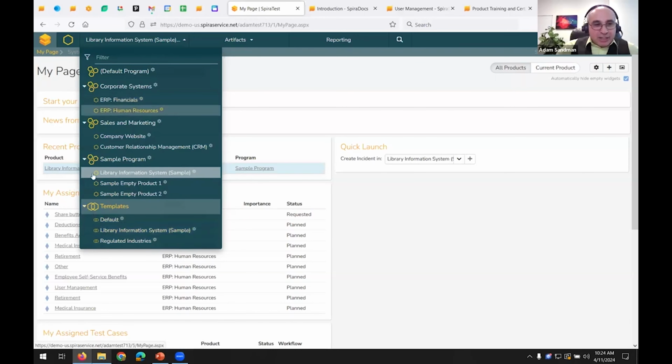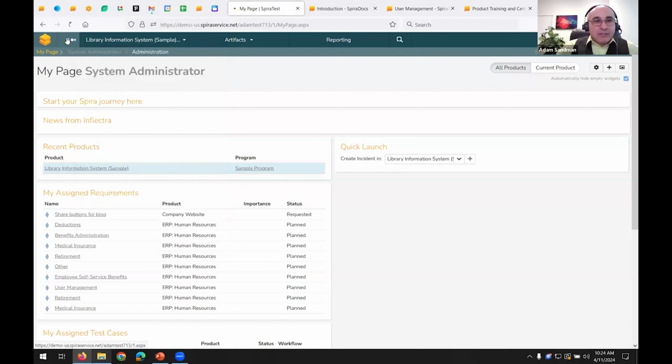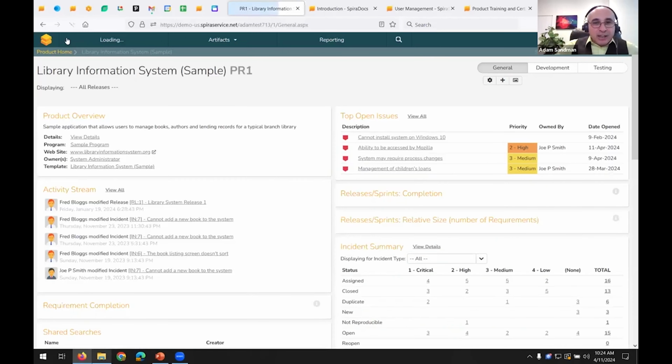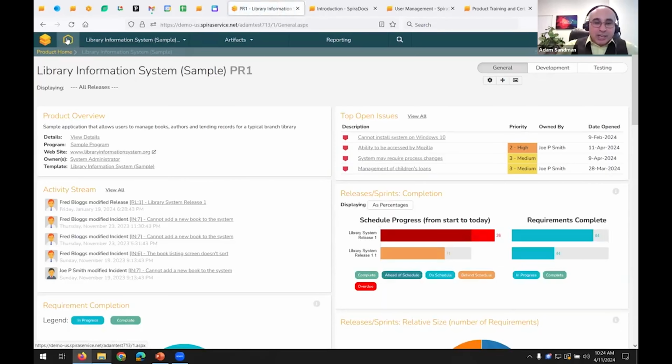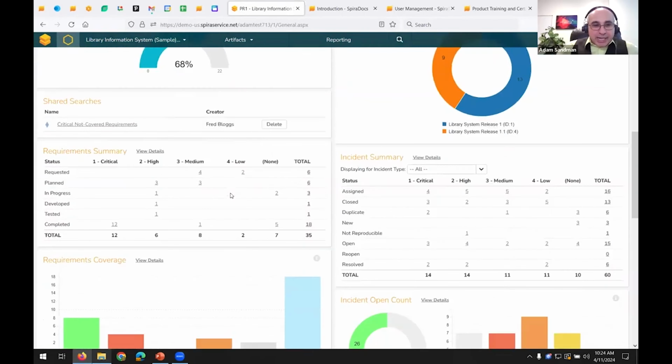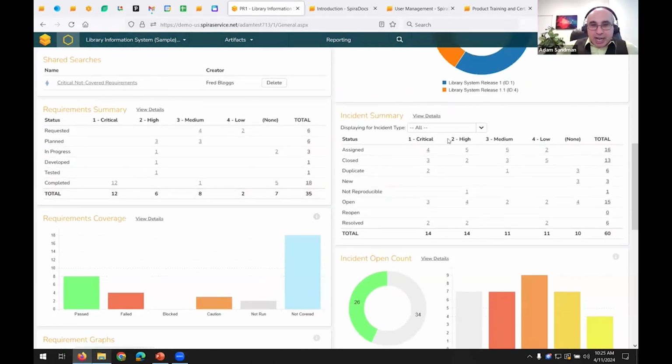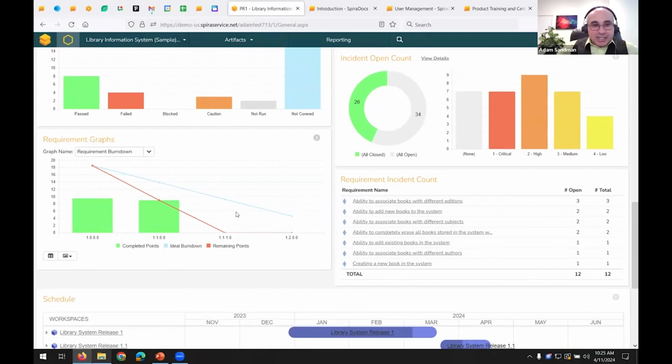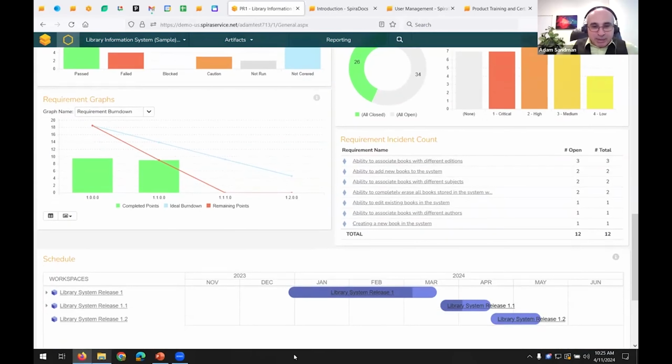Now that you understand the different workspaces, if I click on a hexagon, that's the icon for a product. That's going to take me to the product homepage. This is the homepage for a single product or project. As you can see, it shows me all the information across the different parts of the system that are important for me. I can see any open issues. I can see my requirements percentage completion. I can see my requirements test coverage. I can see my defect metrics, how many bugs are open, what's the distribution of bugs. I can see my burn down charts, burn up, I can see my schedule.